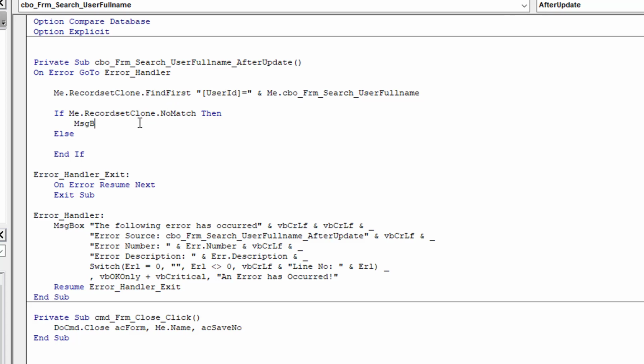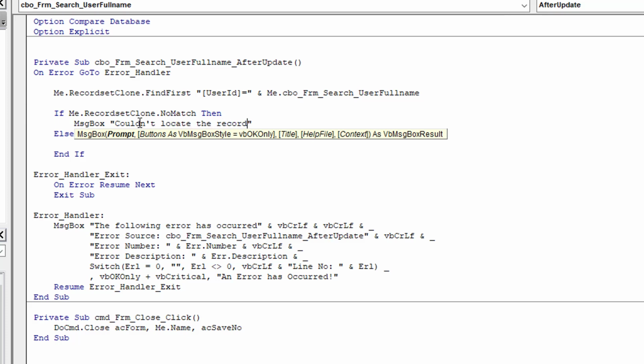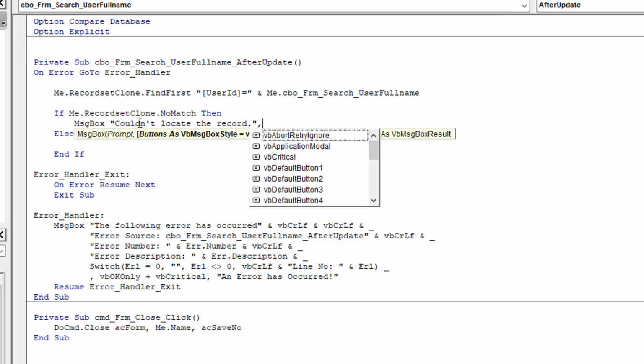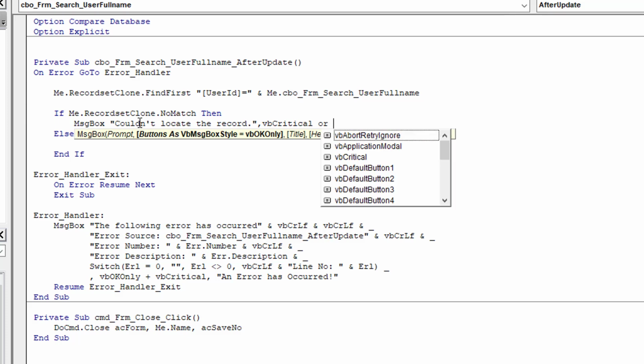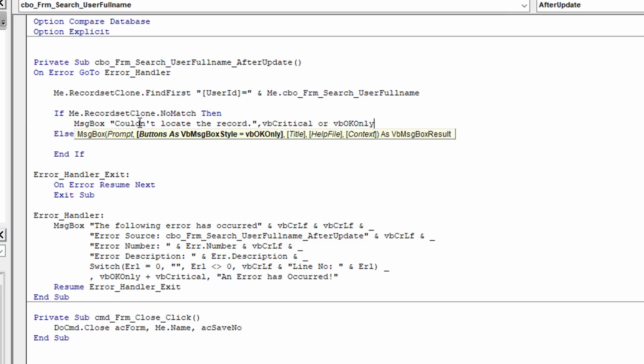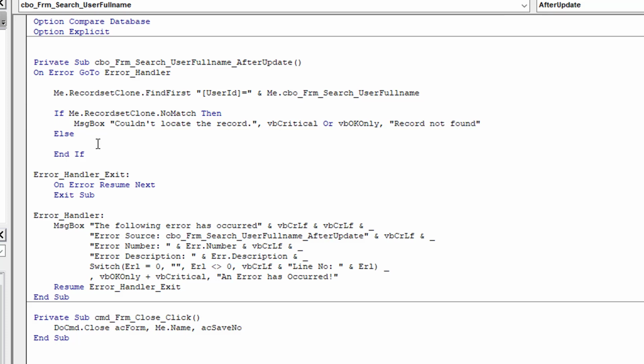Well, here would be a good time to do some type of message box. You know, couldn't locate the record. You do whatever you want, vbCritical or vbOKOnly. Oops, what did I do? I fat-fingered vbOKOnly. There we go. Okay, record not found. Now that's taken care of.